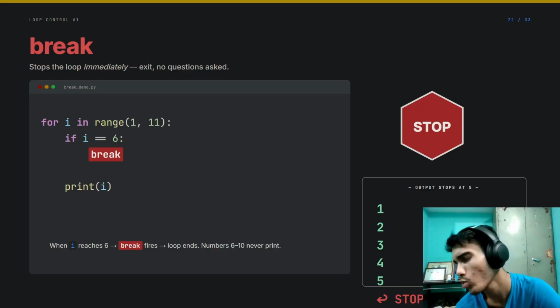But what happens when we want to change the normal behavior of a loop? Imagine you are searching for your friend in a crowd. As soon as you find them, do you keep searching through everyone else? Of course not. You stop searching immediately. Or imagine you're reading a list of names, but one name is blank. Instead of stopping completely, you simply skip that name and continue reading the rest.